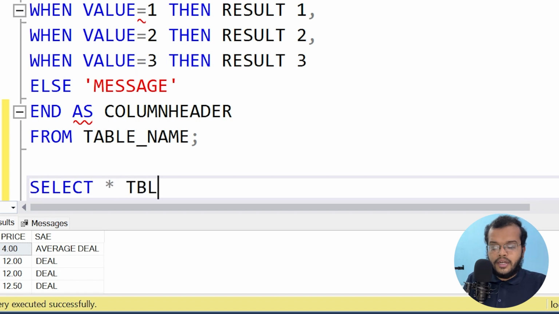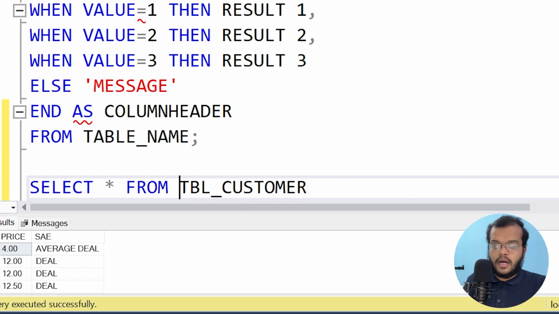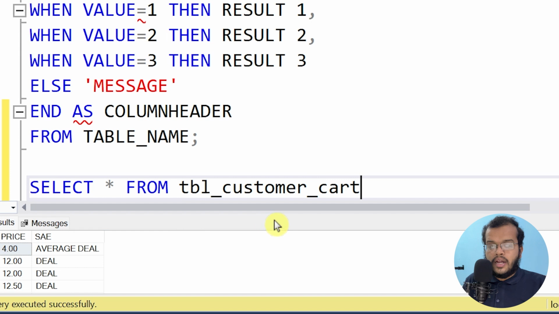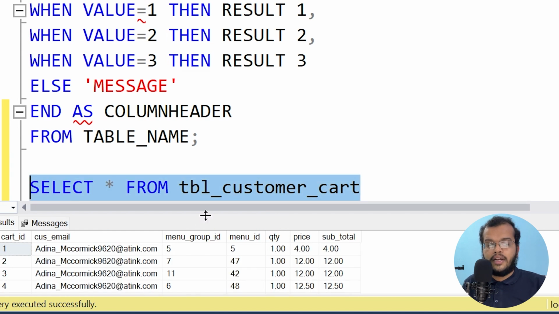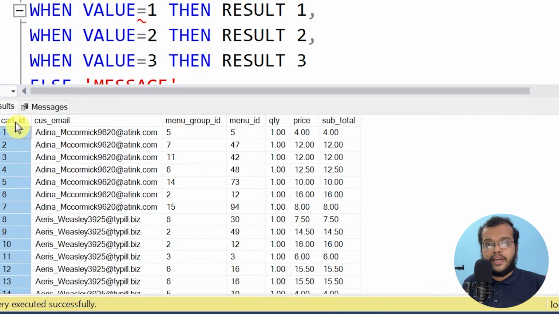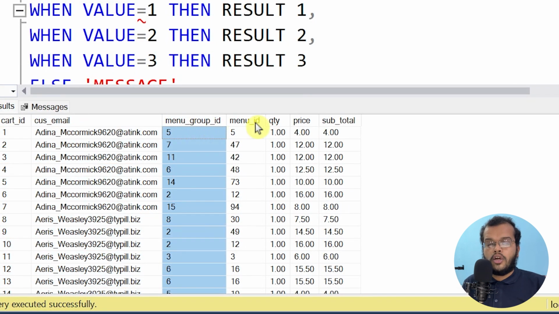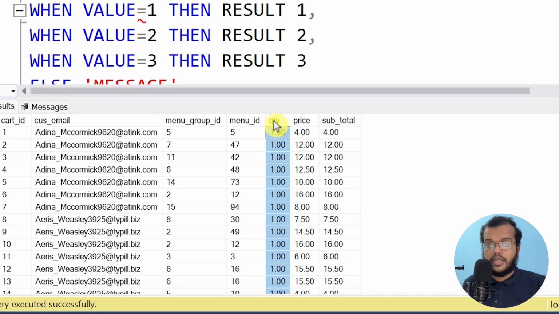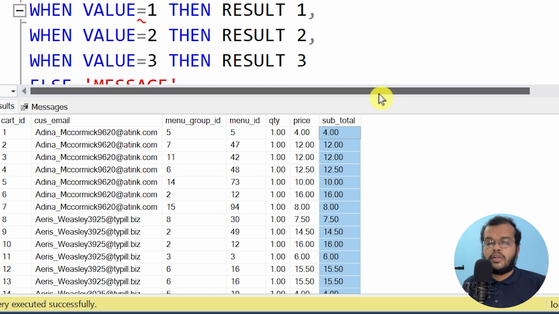Let me retrieve the table customer cart. Select star from my table customer cart. Here I have a table called customer cart. If I retrieve it, we can see that we have a cart ID column, a customer email column, a menu group ID column, a menu ID column, a quantity column, the price of each item, and the subtotal.